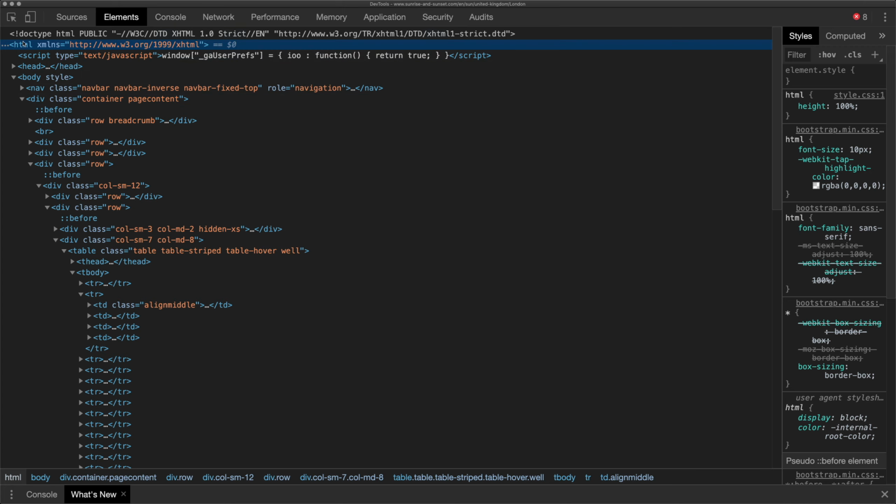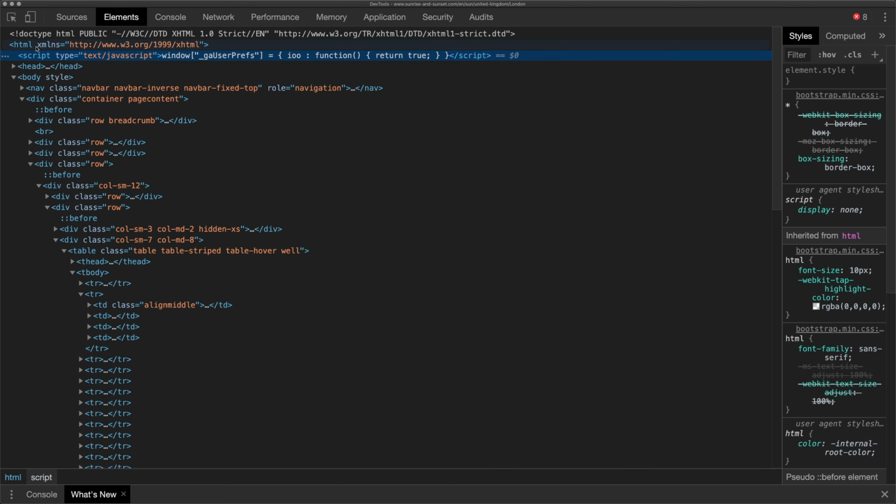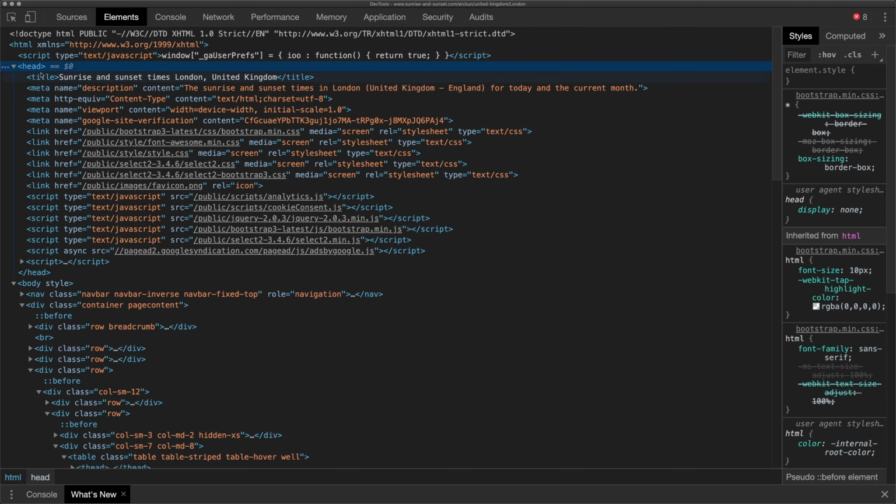And the structure of the document is essentially this. We open with the HTML. We say, okay, this is an HTML document. We also have something called the head of the document. This contains things like the title.